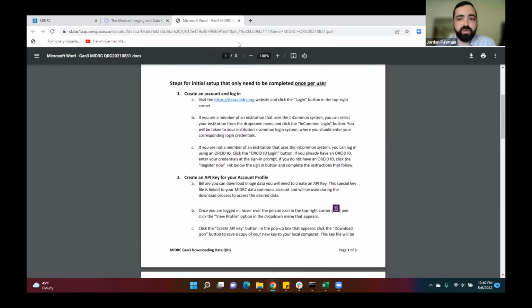Now I will walk you through this process. The first thing you have to do is create an account and log in. I won't walk through this step because I've already done this, but you can log in with your credentials using your InCommon ID or your ORCID ID, which are both very easy to do.